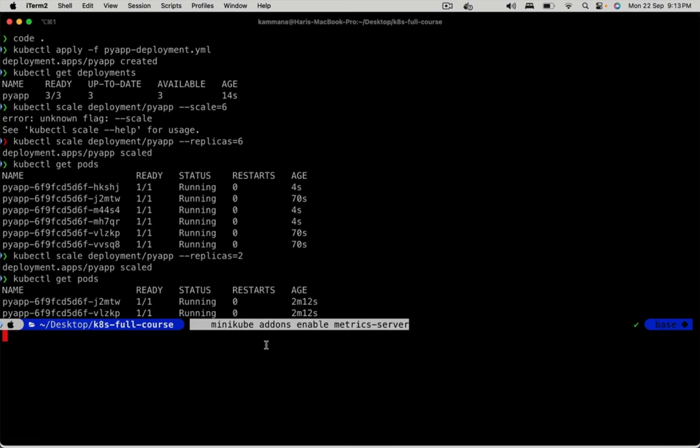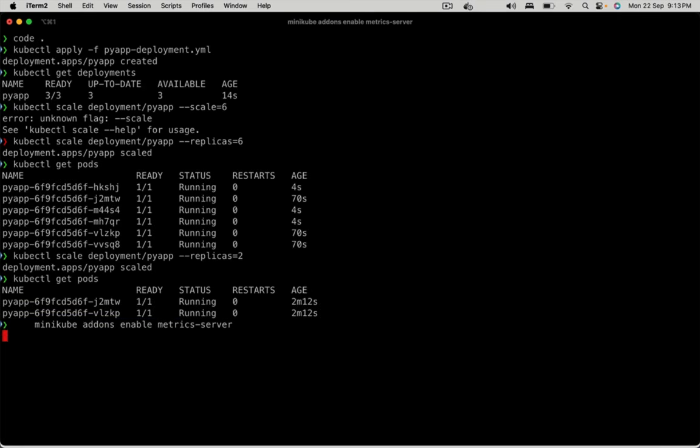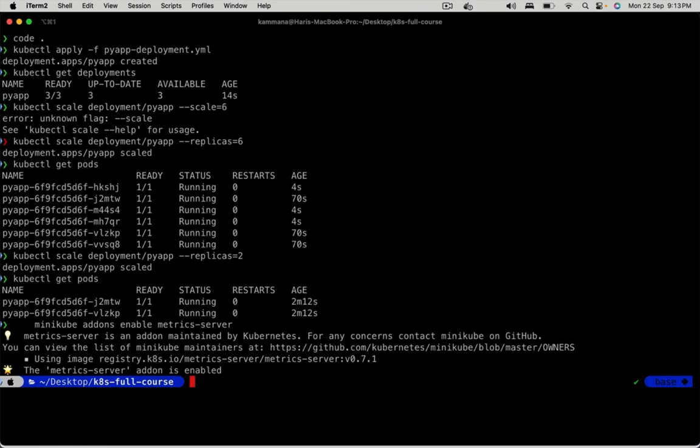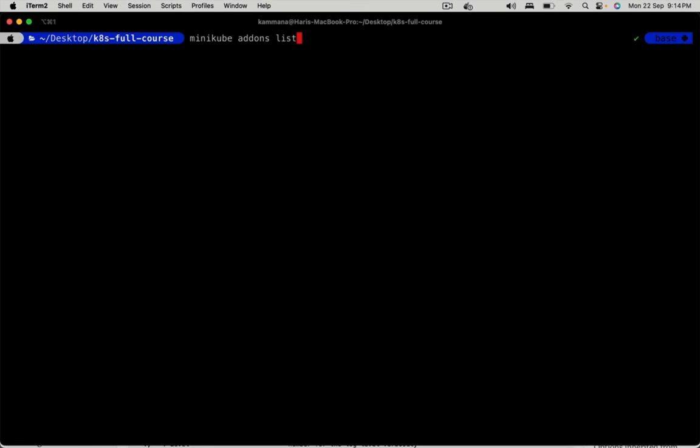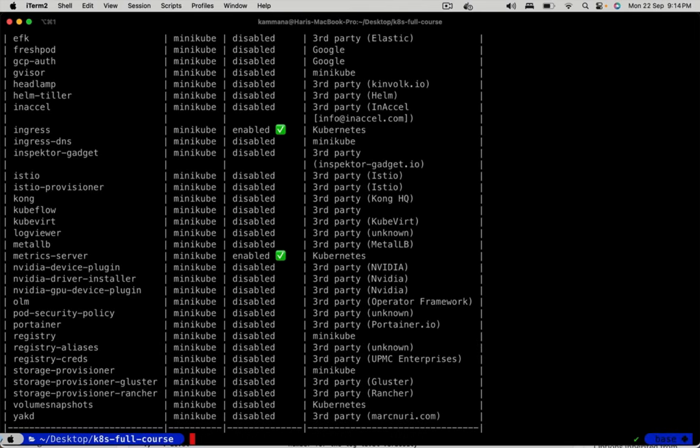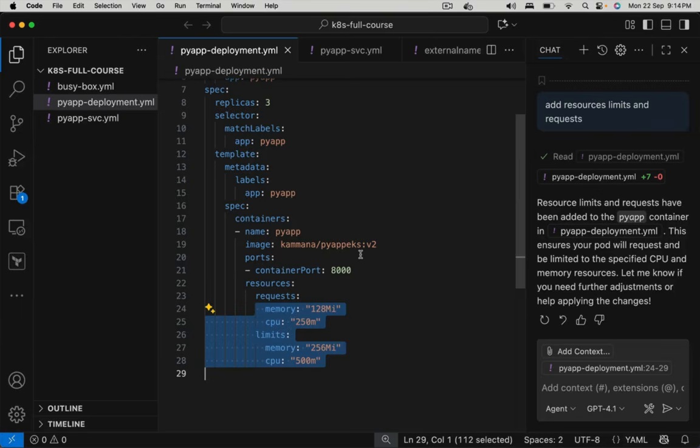Run minikube addons enable metrics-server. This command will enable metrics server inside minikube. To see the list of add-ons inside the minikube cluster, run minikube addons list. Notice this metrics server is enabled.